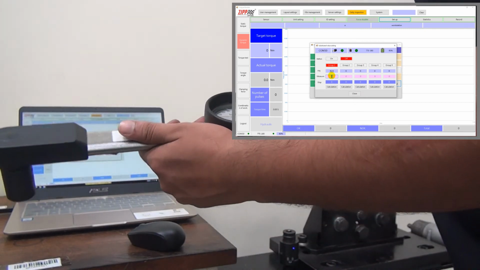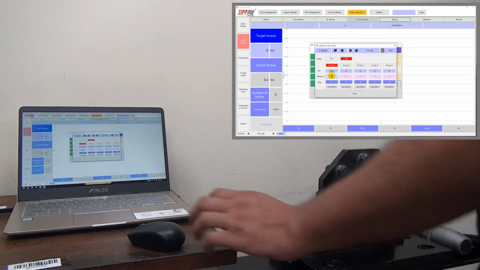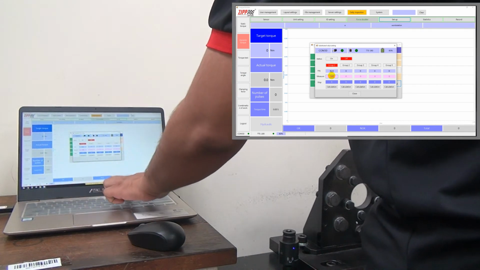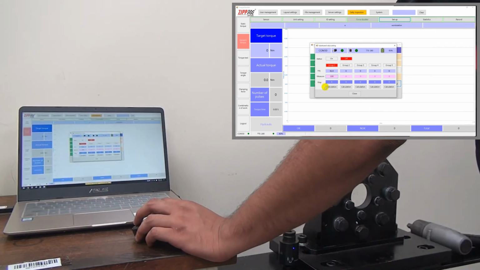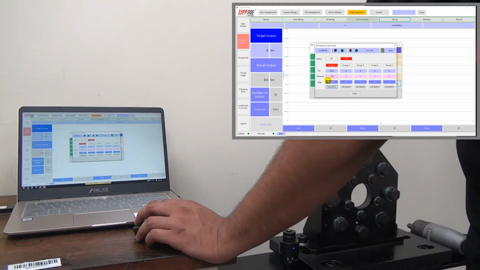So as you can see, the torque value is somewhere around 100 Newton meter. So I'm just going to enter here 100, and then I'm going to press calculate. So this will be the factor rate value right now.